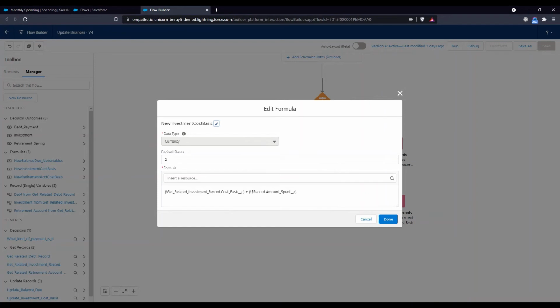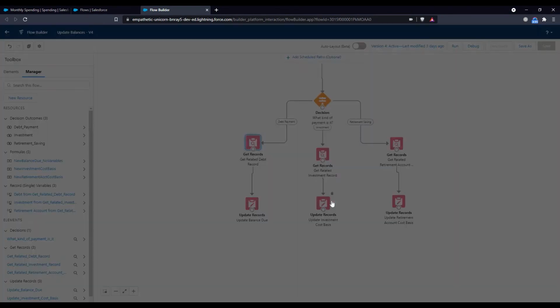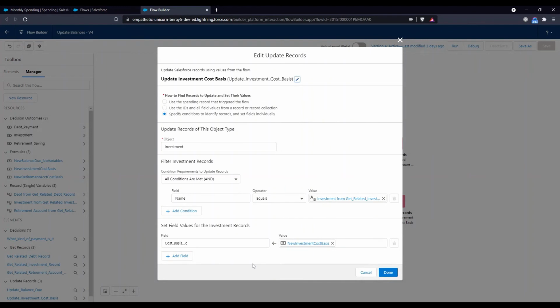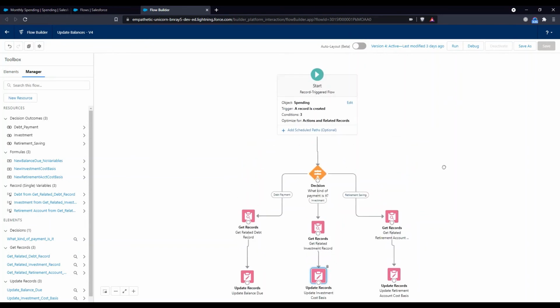Okay, now we have formulas split between the different objects. So for the cost basis, we're going to pull the cost basis from the related investment record and add the amount spent on the triggering record. And that's going to be our new cost basis. So now, with that, we're going to update the cost basis field or the balance field on the debts with this formula, the new investment cost basis. And that's it. That's all we need.